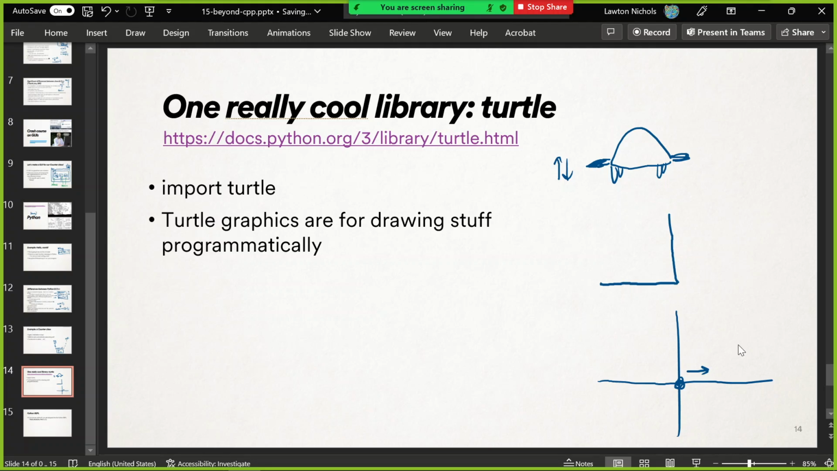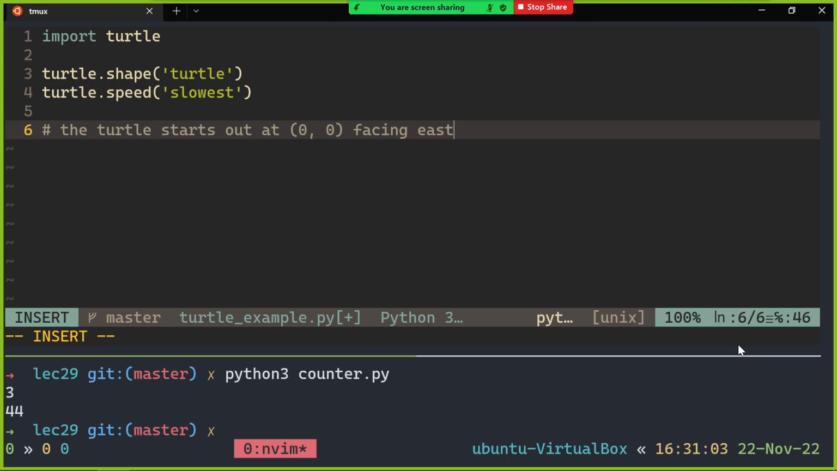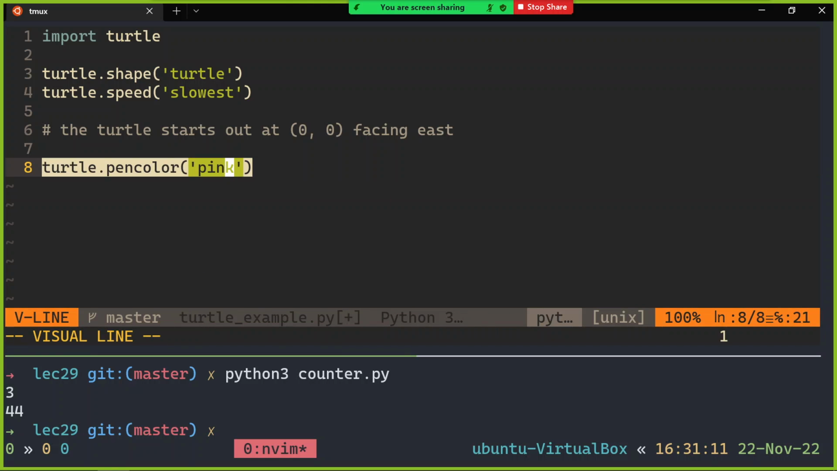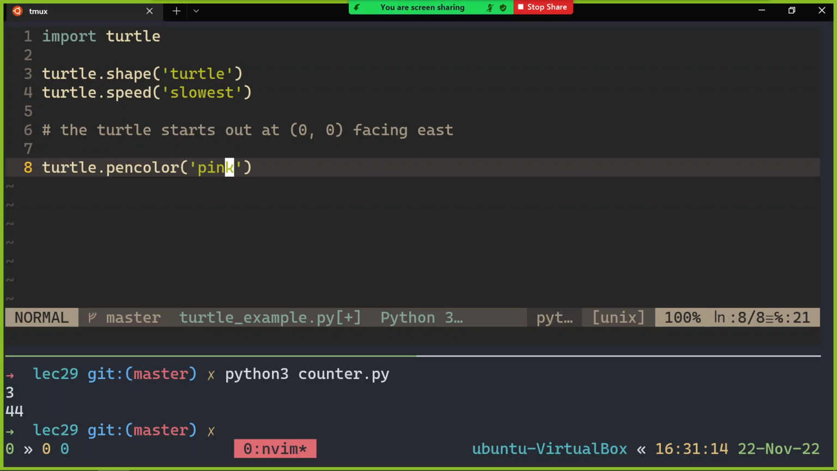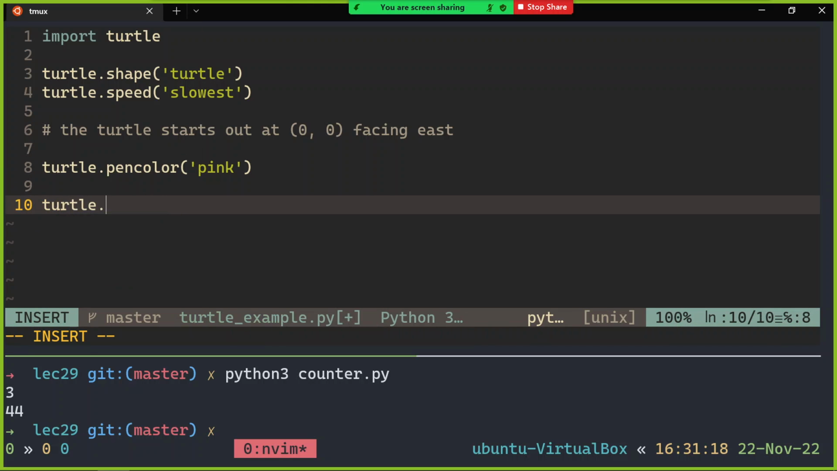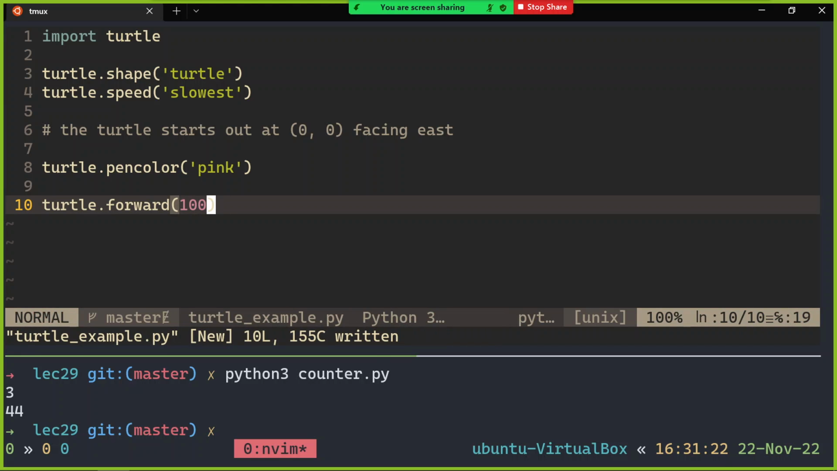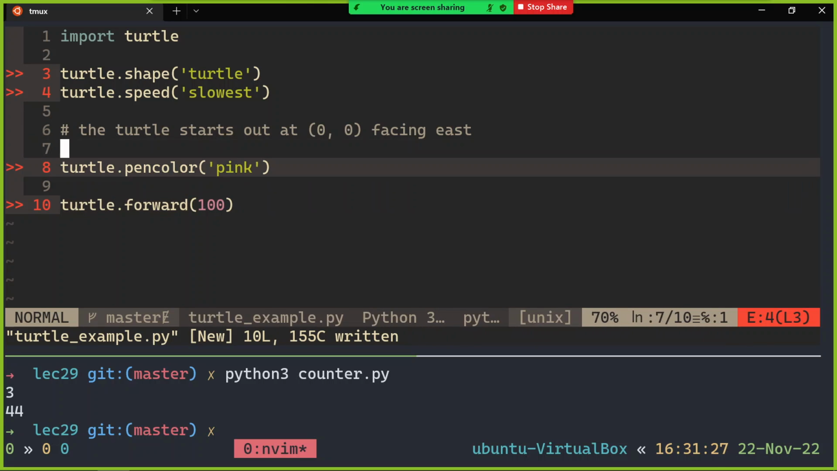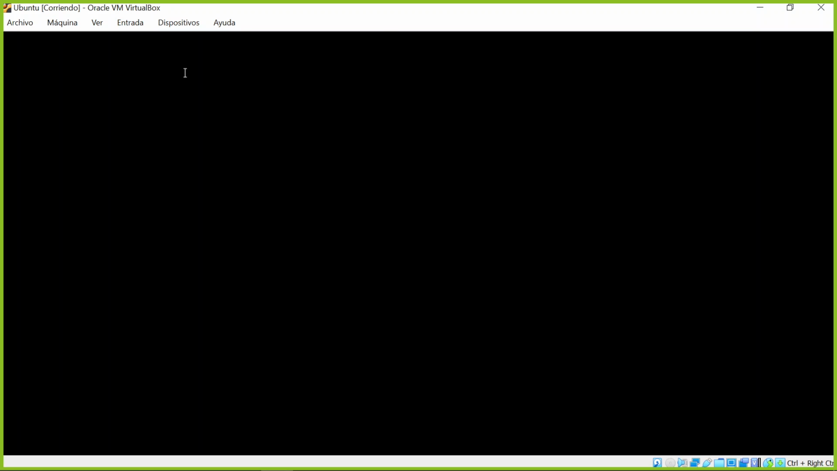All right? And you can tell the turtle, hey, here's what color I want you to dip your tail in, like turtle.pencolor sets the color to something like pink, I don't know. So you can change the color that the turtle's going to draw stuff with. It gets very fancy. And so let's tell the turtle to move forward by 100 units in its current direction, which is east. Right? So let's see what happens if we do that. And of course I get red lines, but let's not worry about that.